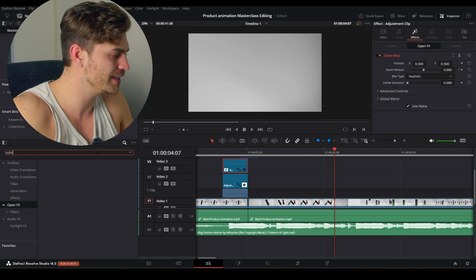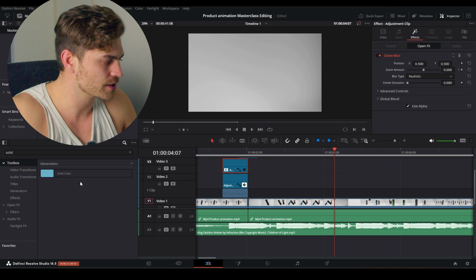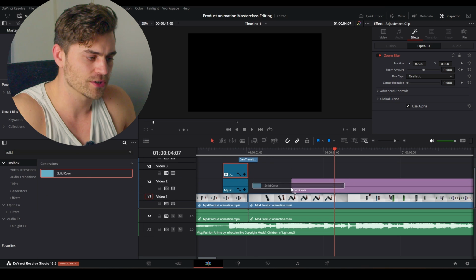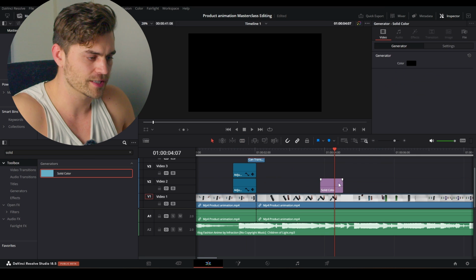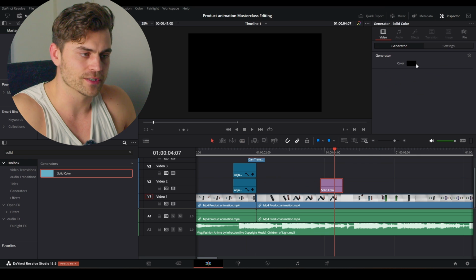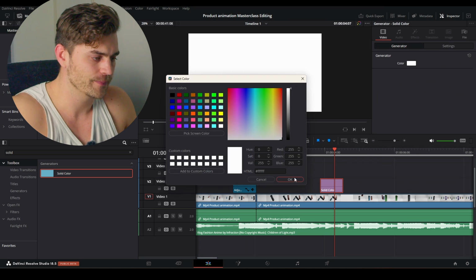So we've got our solid. In the toolbox, you get a solid color. So I'm going to drag this on here and make it a whole lot smaller. Take this away, press backspace. I'm going to change the color in the inspector, and it's going to be white.